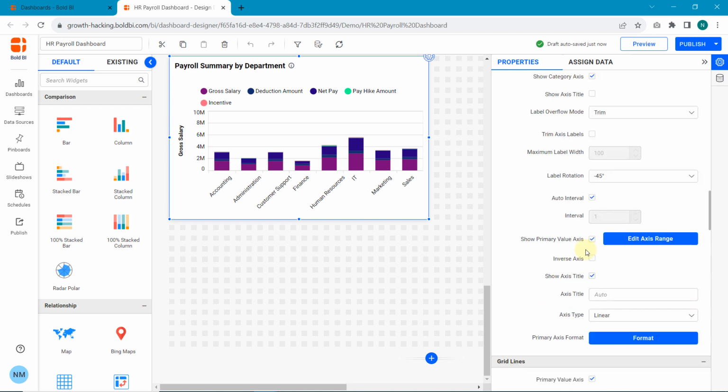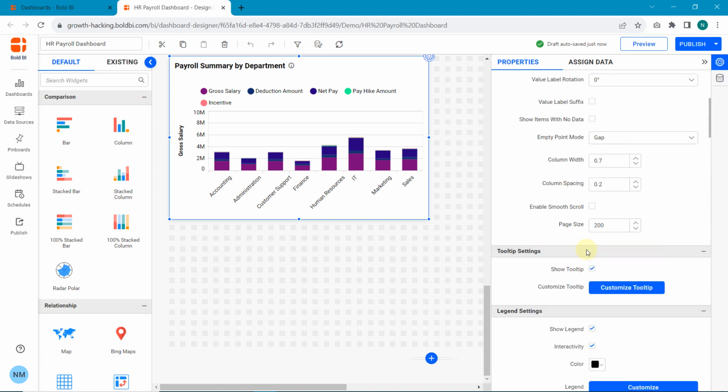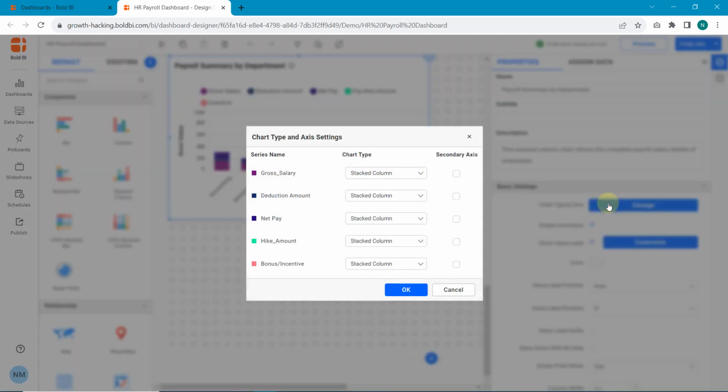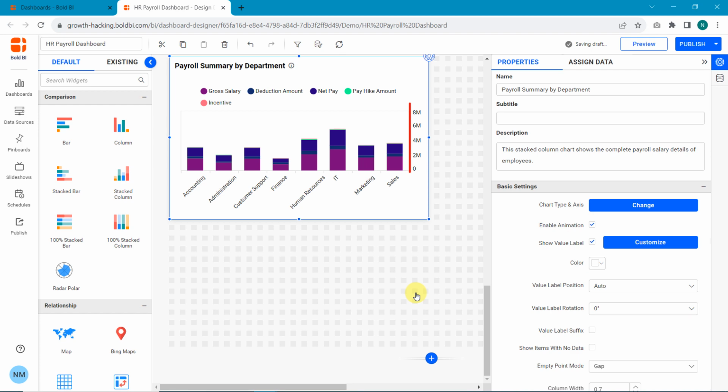Another important chart axis option is the secondary axis. You can enable this in the Basic Settings section under Chart Type and Axis Settings. This allows you to switch chart types and adjust axes as needed. By default, the configured field appears as the primary axis, but with this option, you can make it the secondary axis. This is handy when you want to display two Cartesian charts, with one column chart complementing the other.